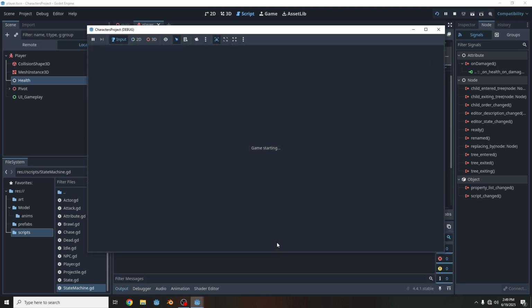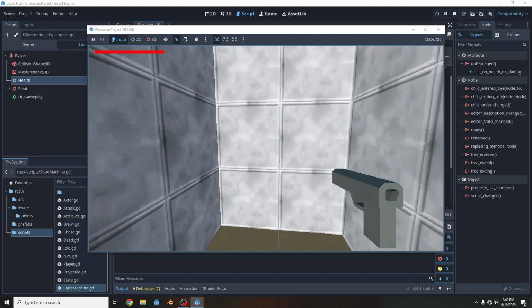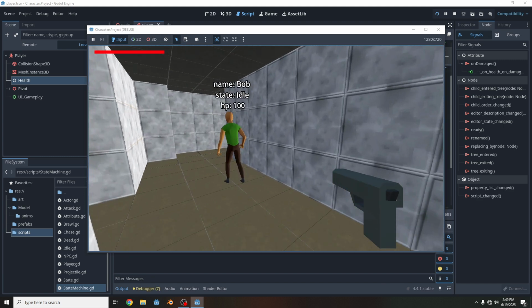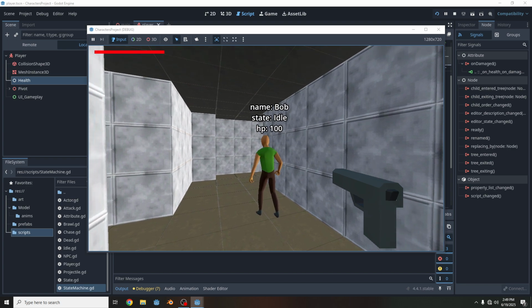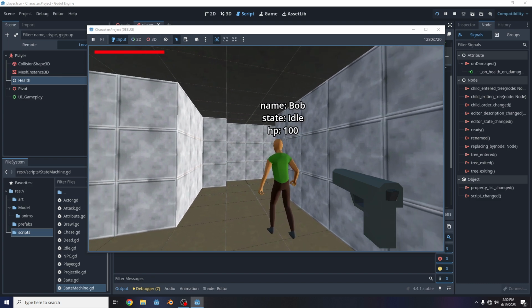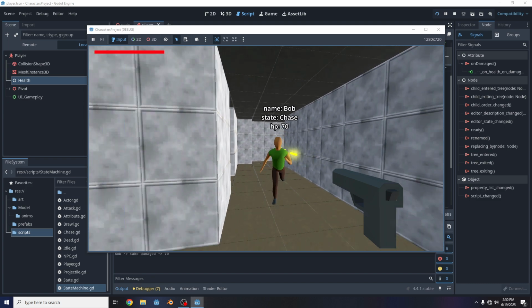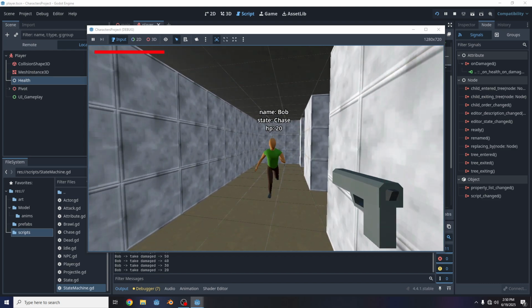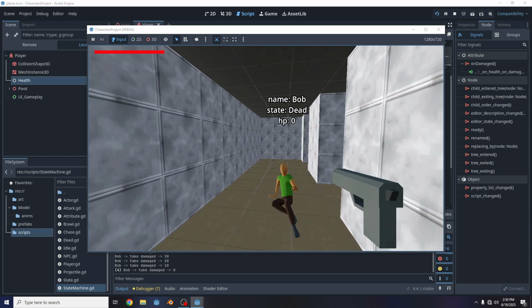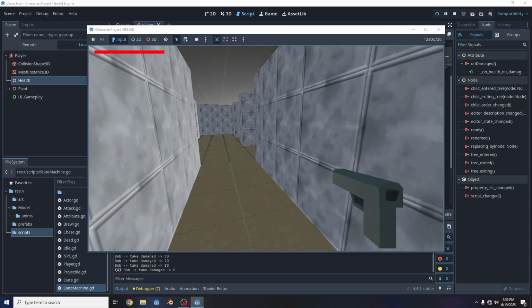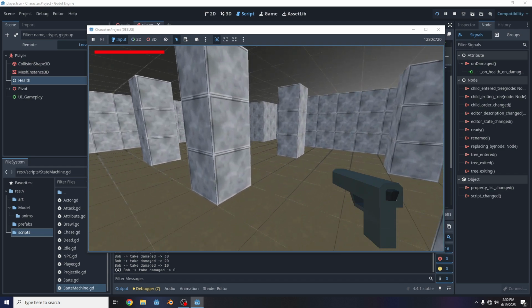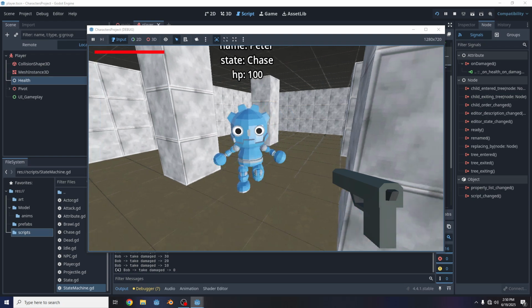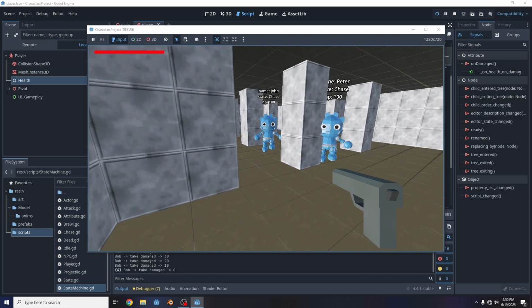We run it. You can see the label is showing the state is idle, HP is 100, and when we shoot, the HP depletes, and the state is now in chase, and now it's in dead. So there's a few bugs which we can go and sort out, but it's not perfect, but it works.